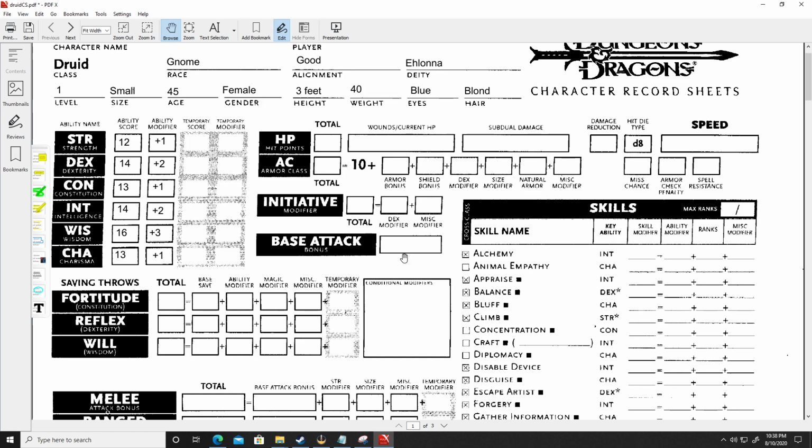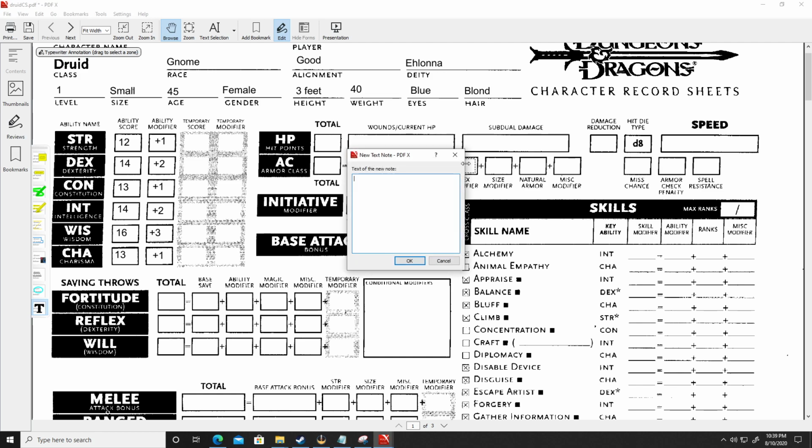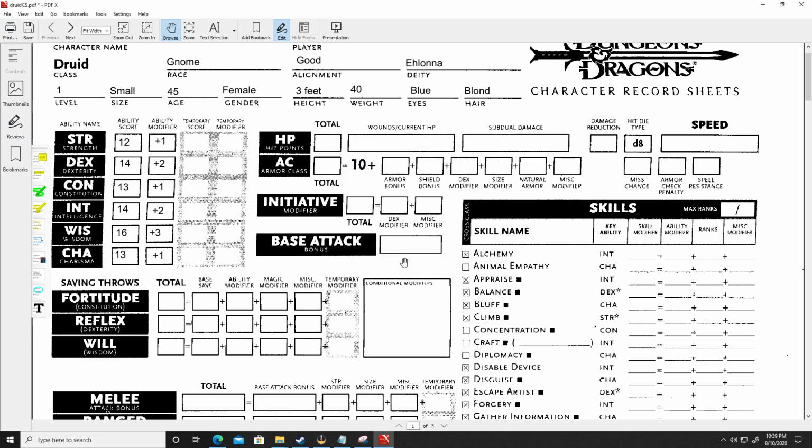So, the way this works is you're going to look over here on this AC chart. It shows your total equals 10 plus all these stats. So, because she has a dex of 2 here, we can go ahead and take that 2 and put it right here. Okay?